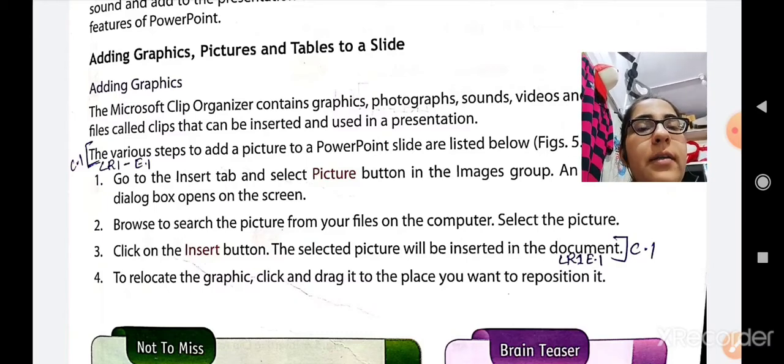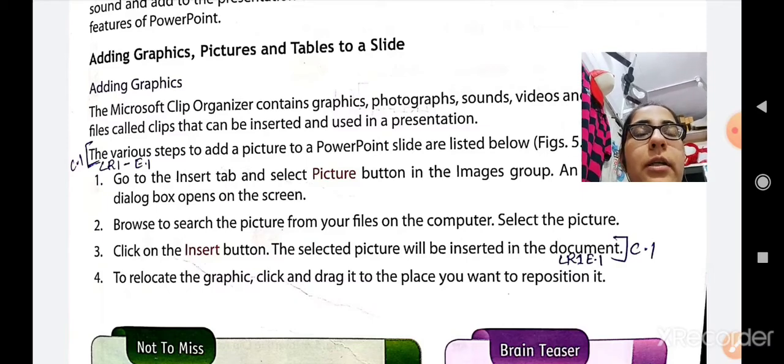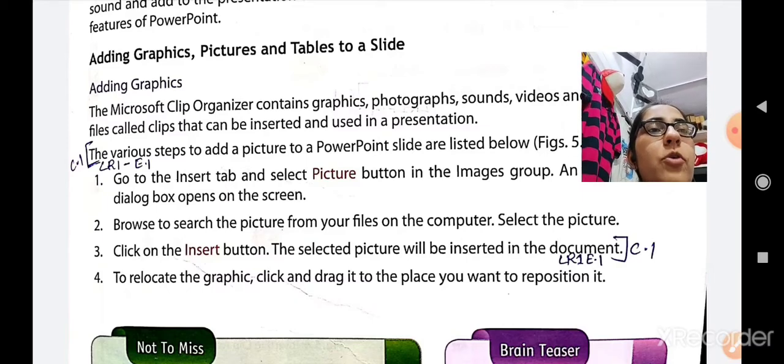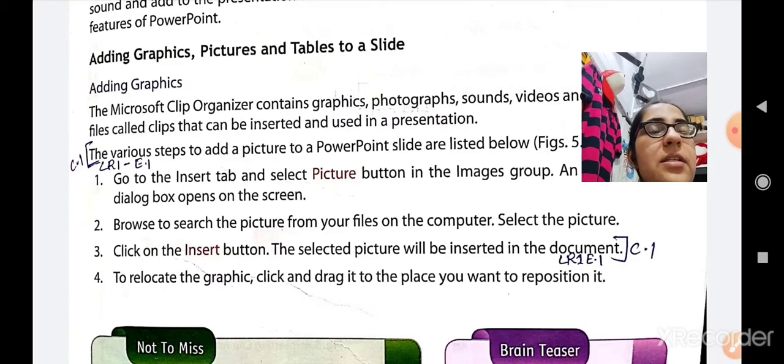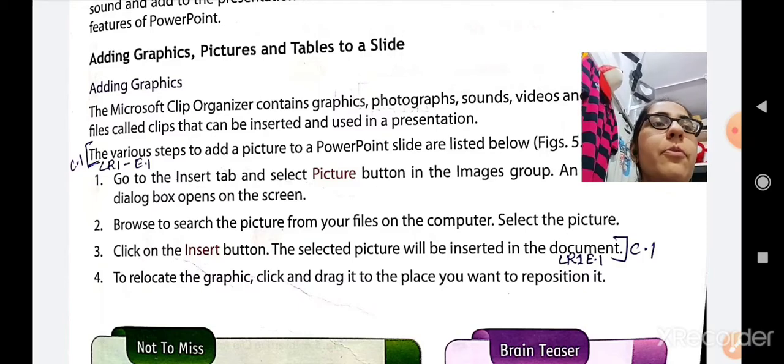To relocate the graphic, pick and drag it to the place where you want to reposition it. After clicking on the Insert button, you will find that your picture is inserted in your PowerPoint presentation slide. Now if you want to relocate it, meaning you want to change the position of your picture, then you have to click on it and drag it to the position you want.